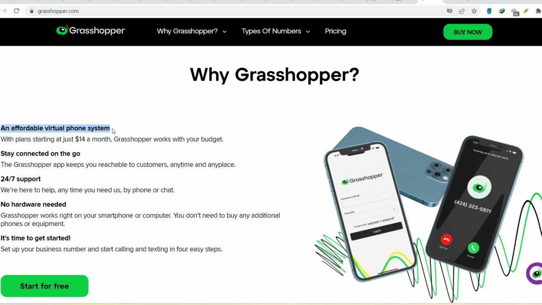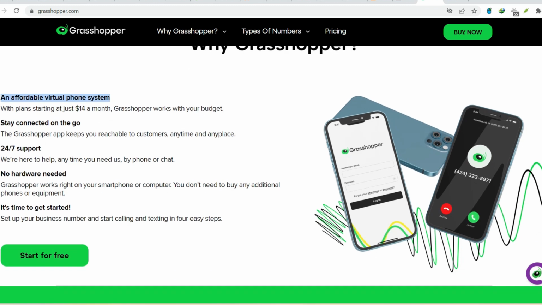Call recording with Grasshopper. A straight answer. Now, back to the burning question. Can Grasshopper record your calls? The answer, unfortunately, is no. As of today, Grasshopper doesn't have a built-in call recording feature.